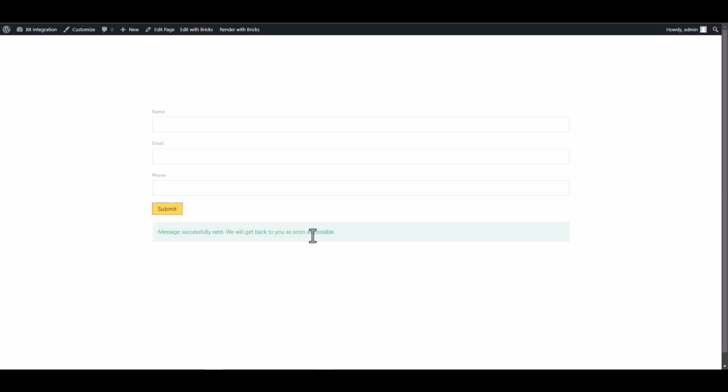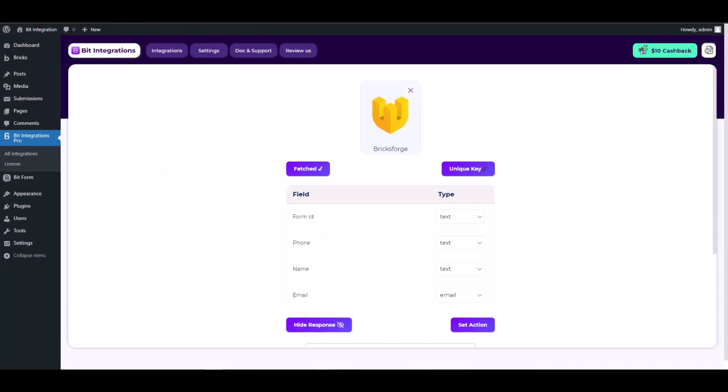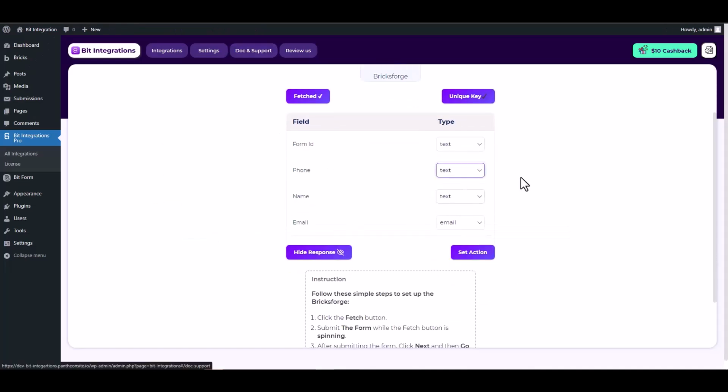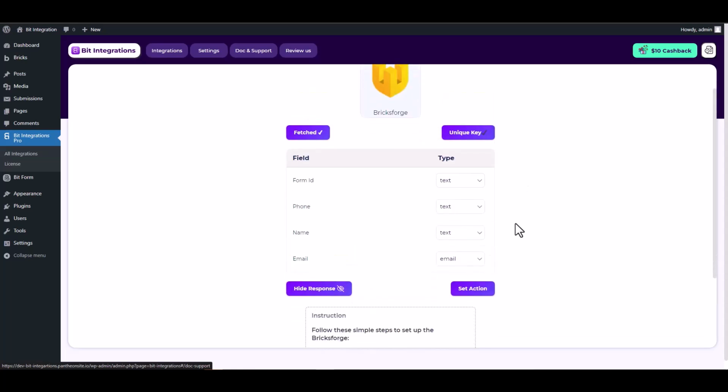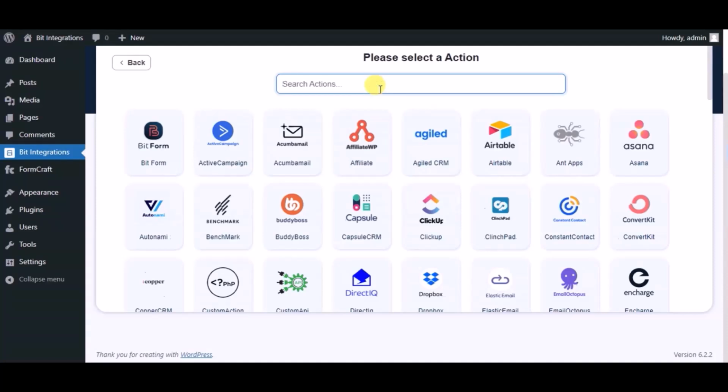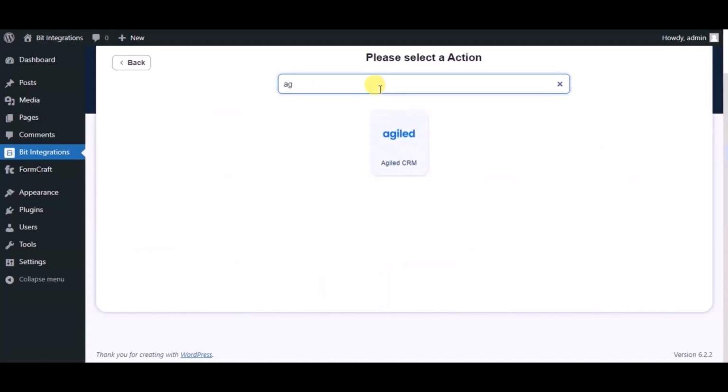The form has been submitted successfully. Now return to your integration site and check the response. Here you can see that Bricksforge has successfully fetched the data. Set action. Now search for action Agiled CRM.